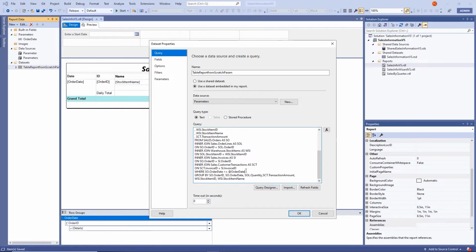We're going to click at the end of that where statement, and actually, we're going to change the greater than or equal sign to the keyword between. And in here, let's call it start date. So we're going to rename that parameter from @OrderDate to @StartDate. Click at the end of it and type the AND keyword and then @EndDate.